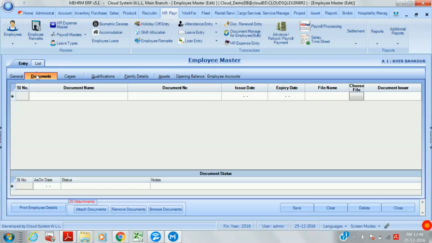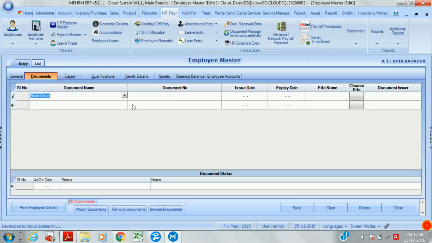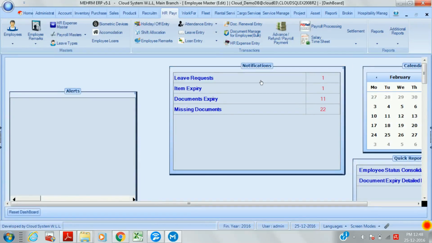In the document section, we can define the document master. In the document master, we can define the document, and the defined documents will be listed here. We can give the document number, everything, and issue date and the expiry date also. So the expiry date will be shown in the notification like this. Just click on this red button, then automatically this will come here.